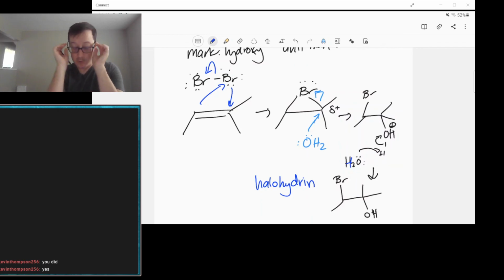So with all these reactions, it's super important to keep track of all the different reagents needed to make all of these different products. To add HBr, to add Br2, to add OH and Br, to add an OH to the Markovnikov side, to add an OH to the anti-Markovnikov side, to add an OH to the Markovnikov side with a carbocation. So many different things to keep track of.